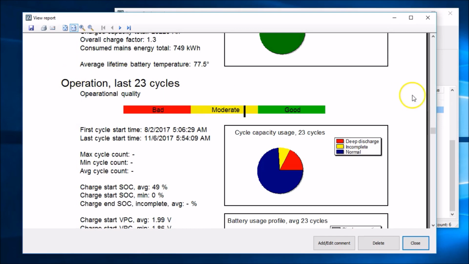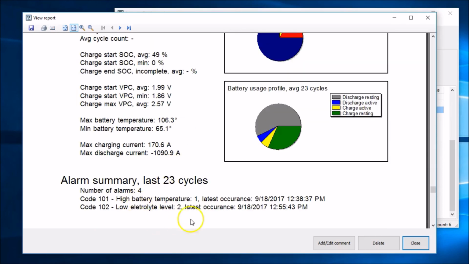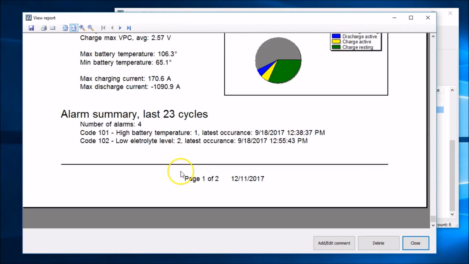Now we go into those last 23 cycles that we chose. We're looking at the data compiled based on that. You can see we have moderate operational quality. There's obviously something holding that back. Probably has to do with these deep discharges. That's probably a big part of it. Then you can see we go down here. We also have alarms, and that probably contributes to that moderate score as well.